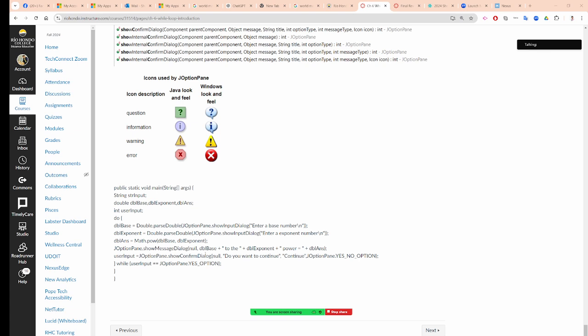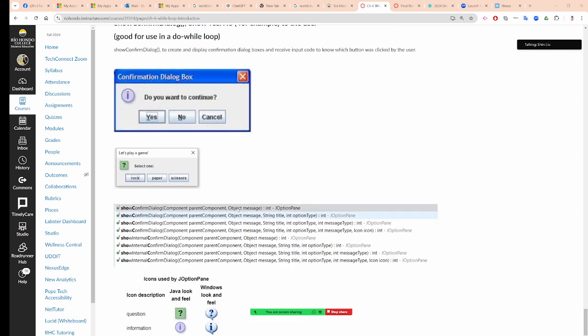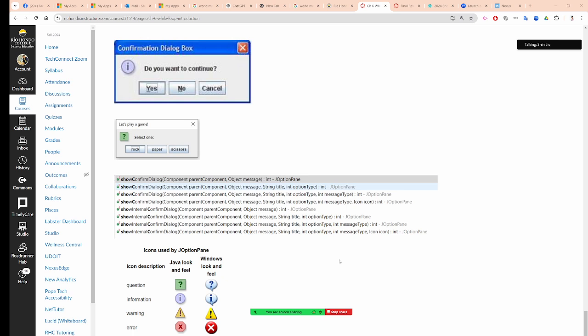Here we want to do a JOptionPane.showConfirmDialog. In the confirm dialog, you say, do you want to continue? That's a prompt. Continue is the title. Then you got two options, yes or no. While they click yes, we continue. If they don't click yes, we end the loop. This is the most popular way whenever you want to do Windows programming. It's more professional.